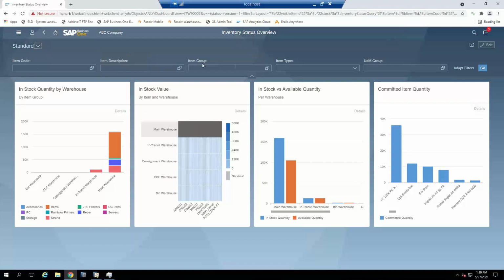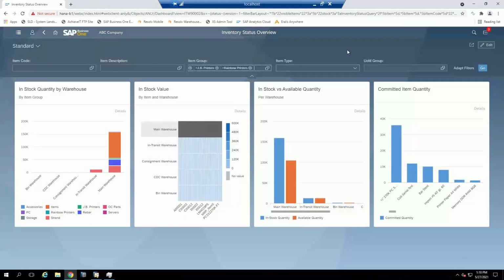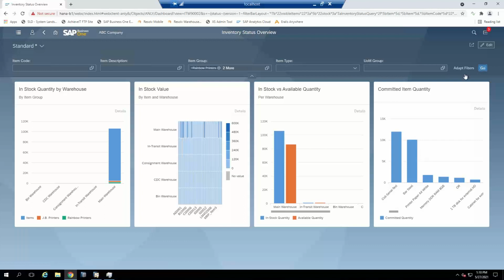So right now you can see we have a few different filters that are available right out of the box in that standard setup. And we're able to use these filters to then update those visualizations down there. So maybe we want to just see an inventory status for a few of our item groups. We can make that update there on the filter and get a more granular view of those specific item groups.